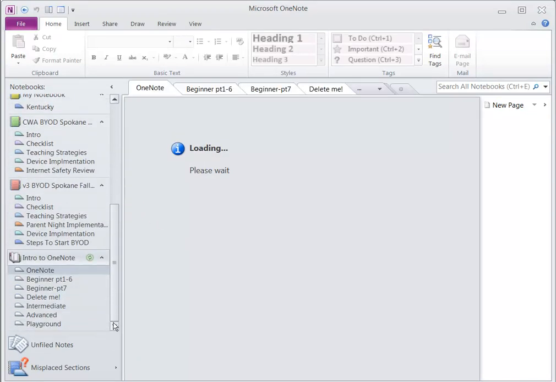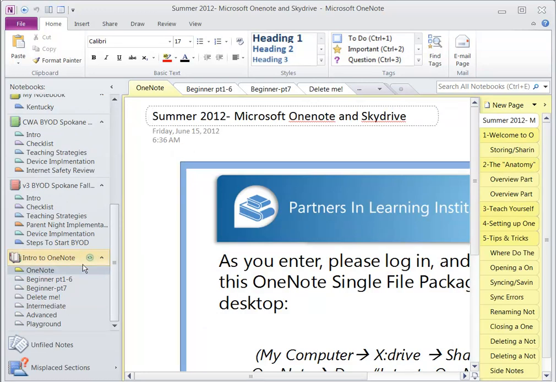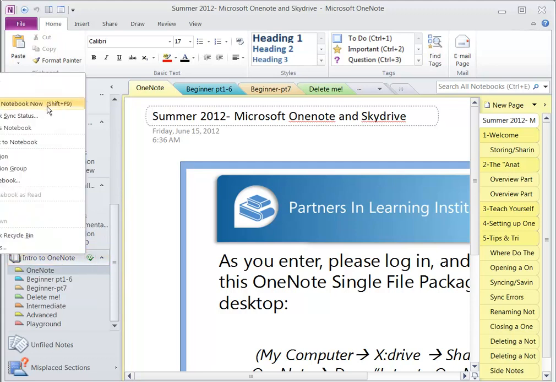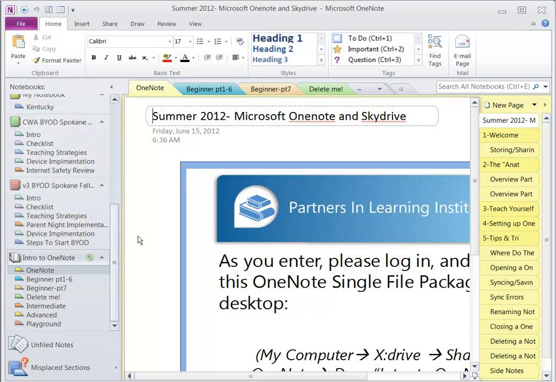I'm going to go ahead and scroll down in my notebooks, and here is that notebook, and notice that it's syncing. And it's here right on my computer. At any time that I want to manually sync my notebook, just to make sure it's syncing, I can right-click and sync this notebook or Shift F9. And notice that as soon as I click that, it actually will start syncing my notebook, and it's putting a backup copy on Skydrive.com. That will also sync with other mobile devices or other devices that I actually have syncing with this notebook as well.